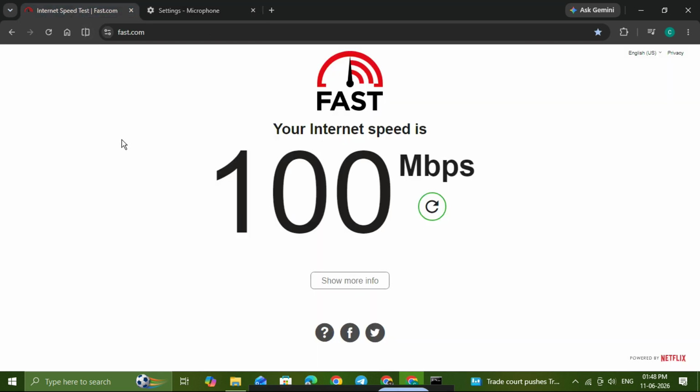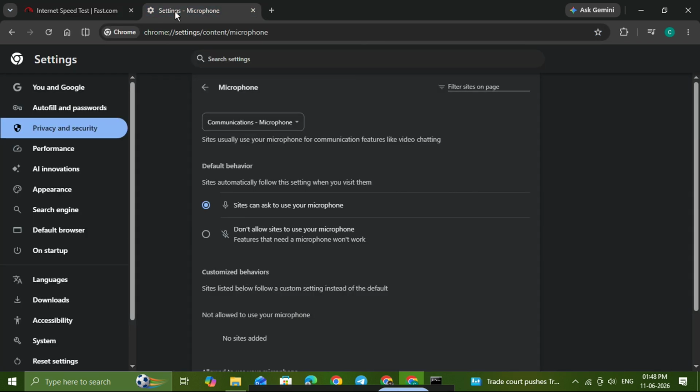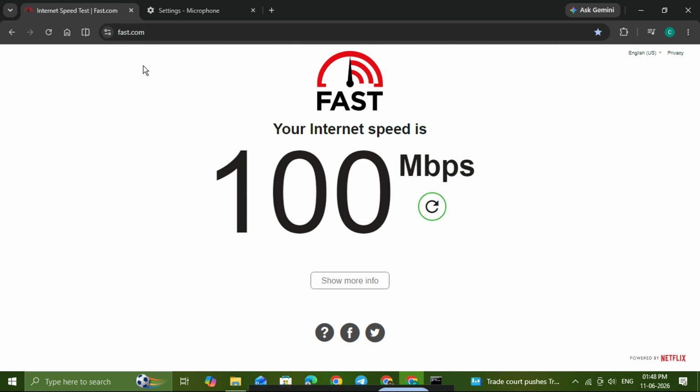If the site still does not work, make sure the correct microphone is selected in the website's own audio settings, and check that your computer's microphone permissions are also enabled at the system level. If you are using Windows or Mac, a blocked device permission there can prevent Chrome from working properly even when browser permissions are allowed. A quick browser restart can also help if the changes do not apply right away.